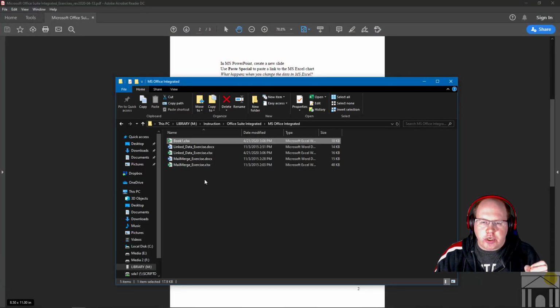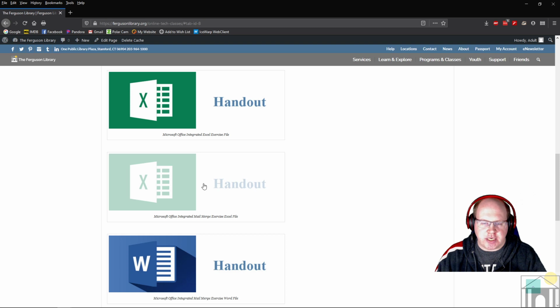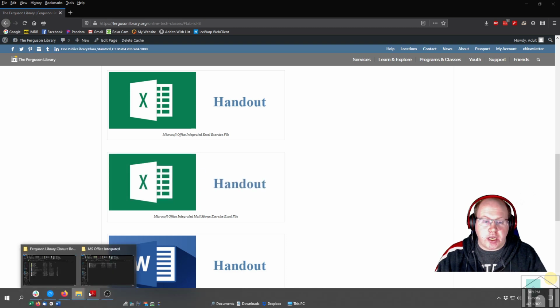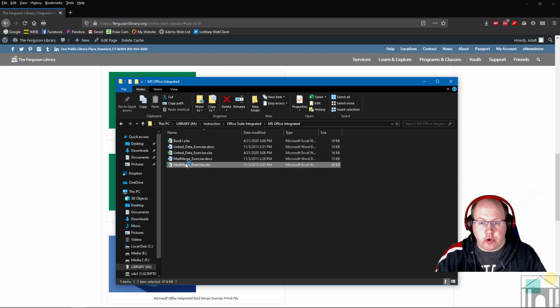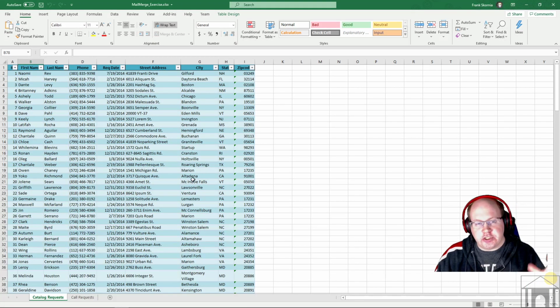The first thing that you want to do when you're working with a mail merge is make sure that your data is ready to do a mail merge. The second handout on the website is this Mailmerge exercise Excel file. Right now we're going to open that up and take a look at it. So I'm going to open this up. And we're going to make sure that my data here, so this is just a stock list of names and addresses and phone numbers, all listed on here.